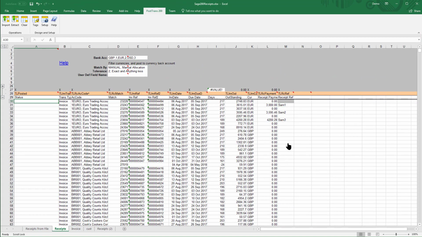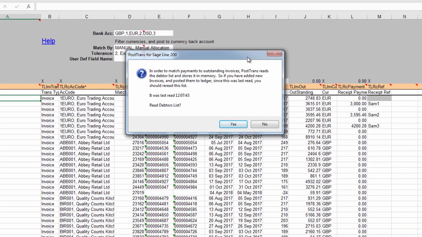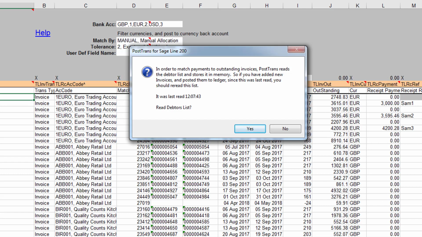Now let's import those 3 receipts and allocate them against the outstanding invoices. I'll just press the import button on the PostTrans toolbar. And now PostTrans has just come up and it's just said, well, you read the debtors list in, which it stores into memory. So what it uses is kind of a memory cache of all the outstanding invoices to match off as quickly as possible. So it's not continually firing queries at Sage 200. Do I want to refresh that list? Well, not really, because the likelihood of it changing in the last few minutes is very low.